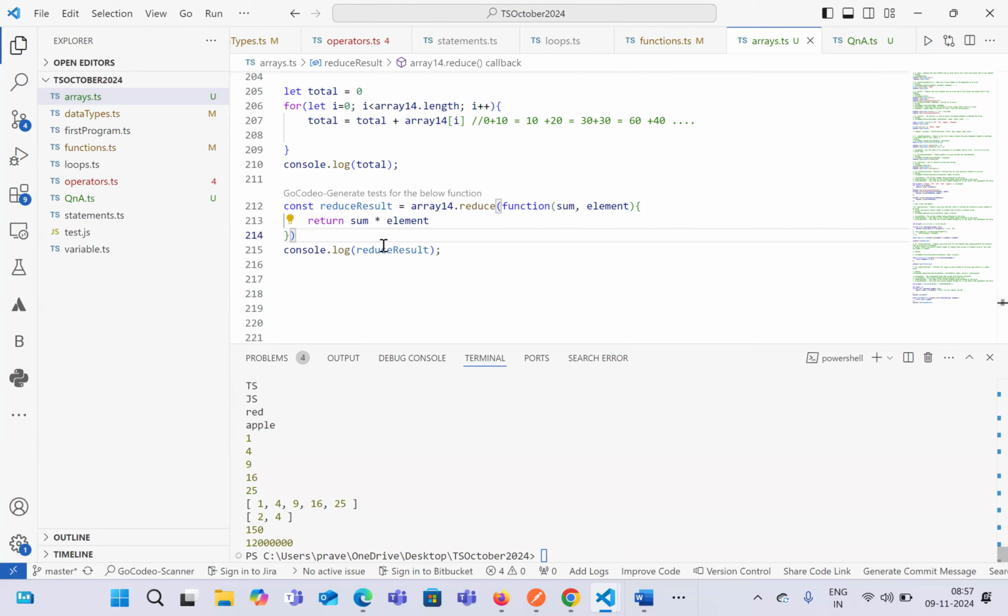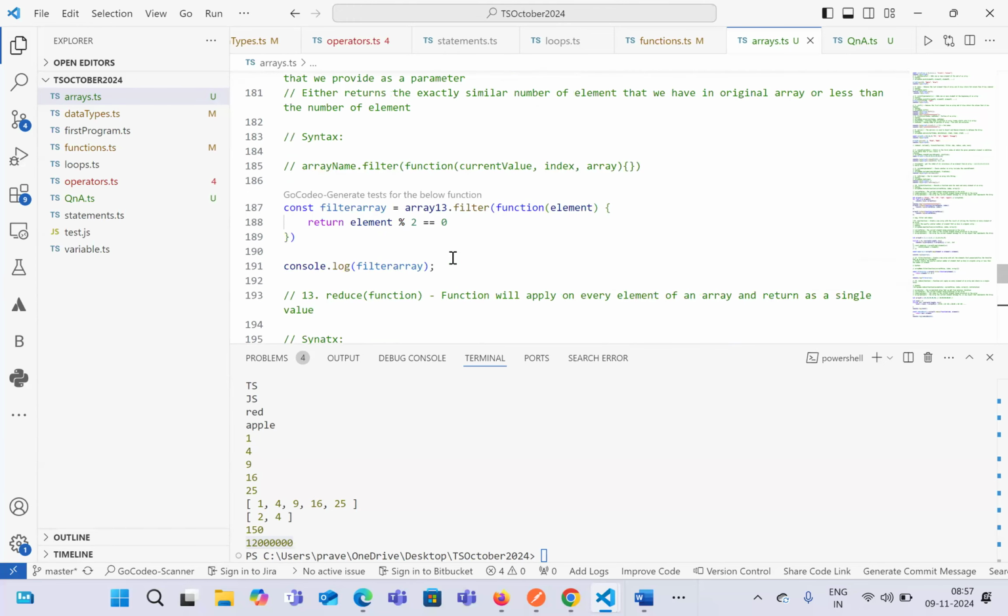But if you do not provide, based on the operation that we are trying to do, it will automatically take the initial value. So you can see it over here that it has automatically taken the initial value as 1 over here also. Okay. So this is all about the methods that we have in array.